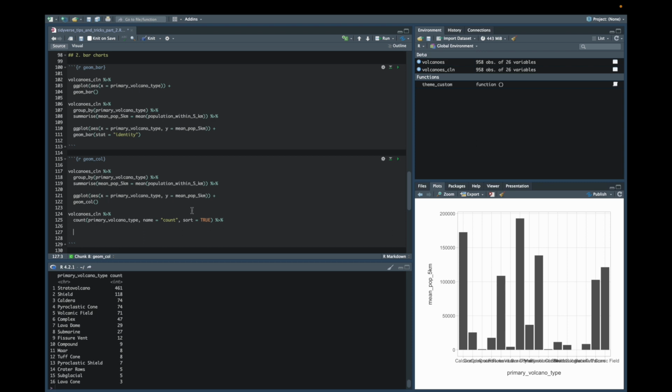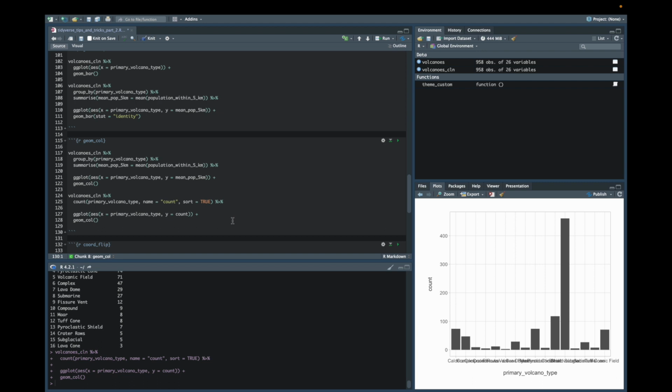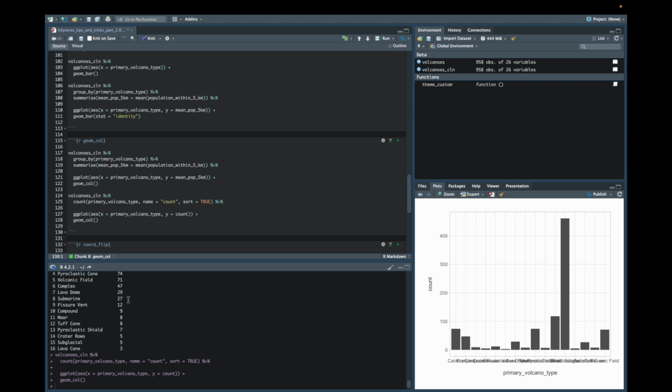we could simply use the plotting code similar to that we've seen above. So we'd say pass that to ggplot, create the aesthetic mapping, x is the primary volcano type, y in this case equals count, and then we're going to say geom_col. And now we have these frequency counts that we've just seen computed, plotted against every primary volcano type.